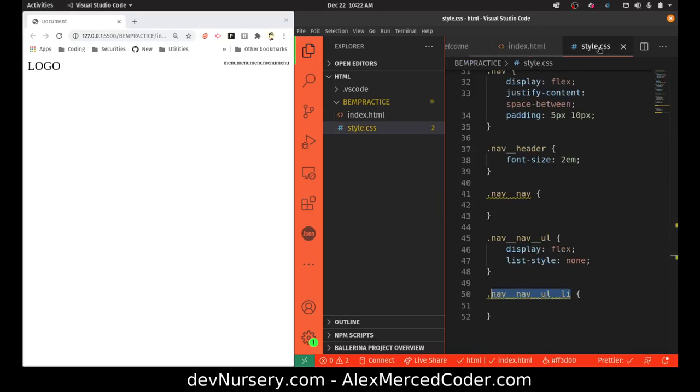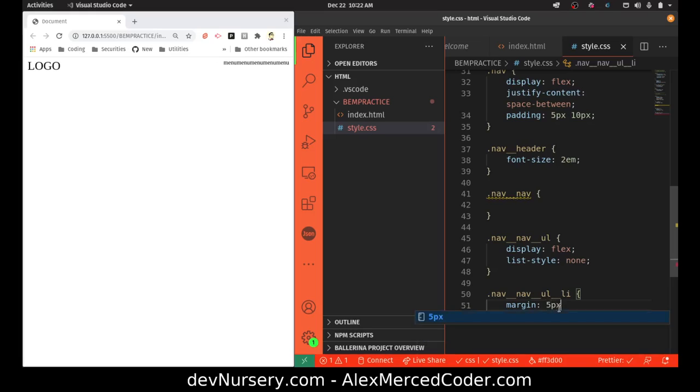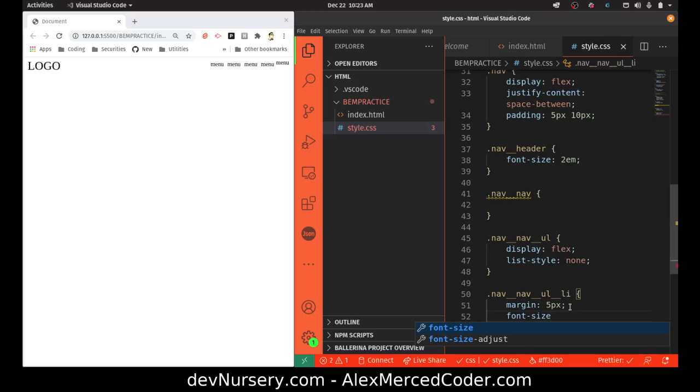Okie dokie. And then I want those to have some margin so they're not scrunched up together. So we'll say margin of 5 pixels. Okay. That one has some weird spacing. We'll investigate that a little bit later on. Let's make this font a little bit bigger. Font size, say 1 EM or 1.5 EM.